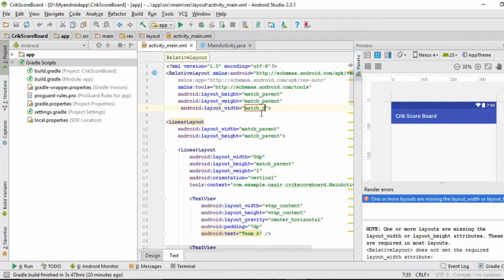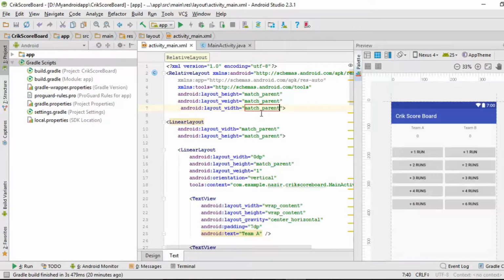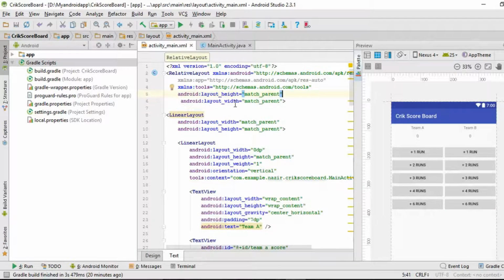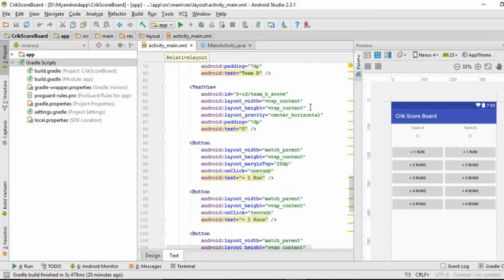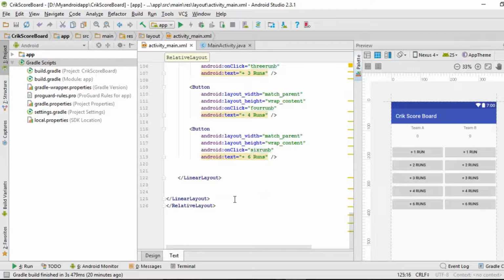Match parent, and let me just enter the width to that. So everything is looking pretty nice. Now we have to add a reset button to this one.